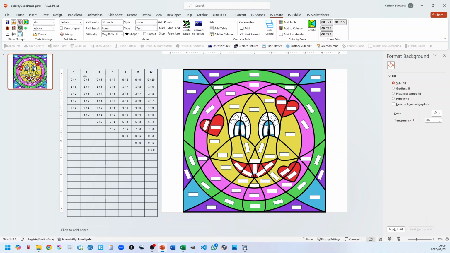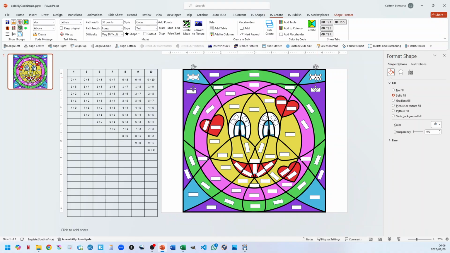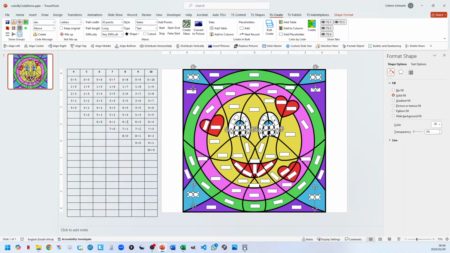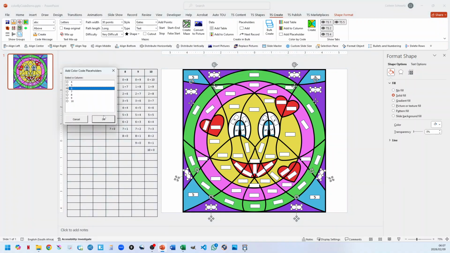Now I'm going to go and do the number 5s in the blue sections or spaces. So I'm going to select all of the shapes in the blue spaces and click Add Placeholder and choose 5. Then I'm going to go and do the same thing for 6, but this time I'm going to be doing all the purple ones. Okay, so add placeholder, that's 6.